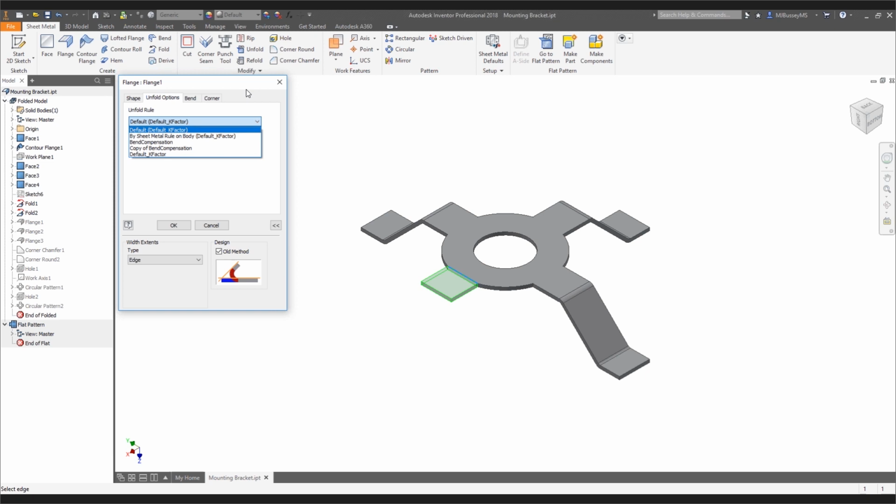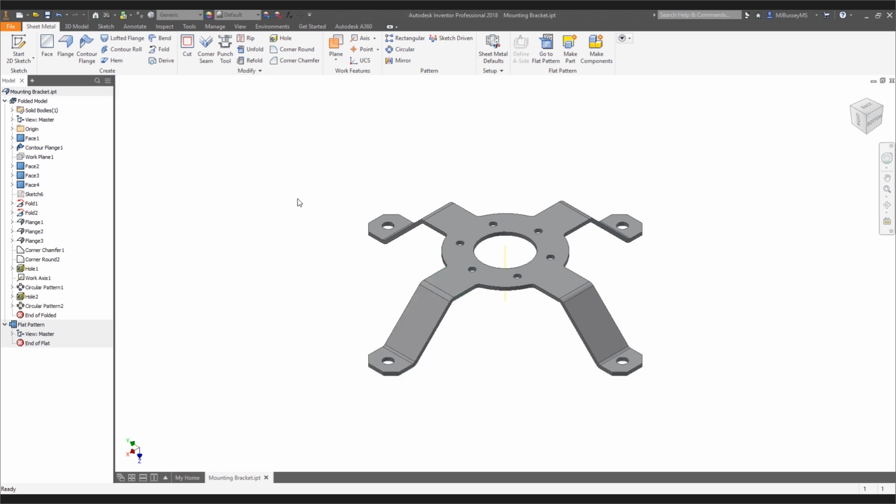So if you create a single flange that only has a single bend, really what you have to do is come in and start saying on a feature by feature basis, this is the unfold rule to use. No question that this is tedious. This was one of the things that I personally had on my wish list that I wanted to get fixed in Inventor that we just didn't get to.